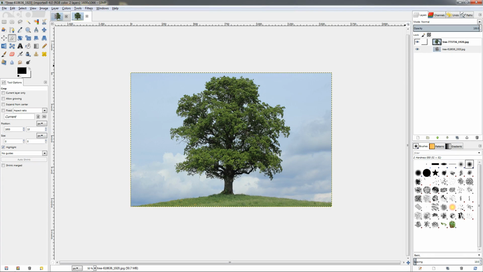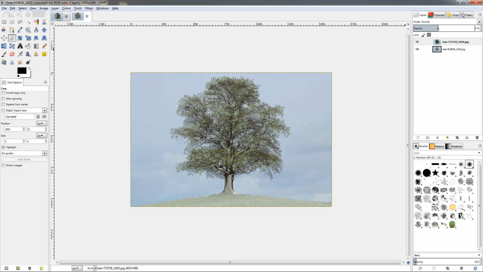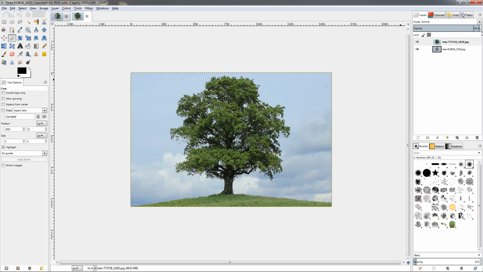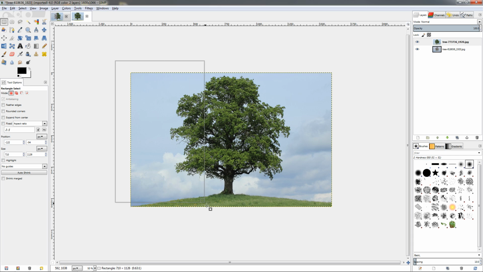Let's see again how the trees are aligned on top of each other. I'm going to select the top layer and reduce the opacity, and it's not perfect, but it's still going to be a good effect. I'm going to change the opacity back to 100, and then I'm going to grab the rectangular select tool, click and drag like this and adjust this side of the selection in the middle of the trunk of the tree over here.